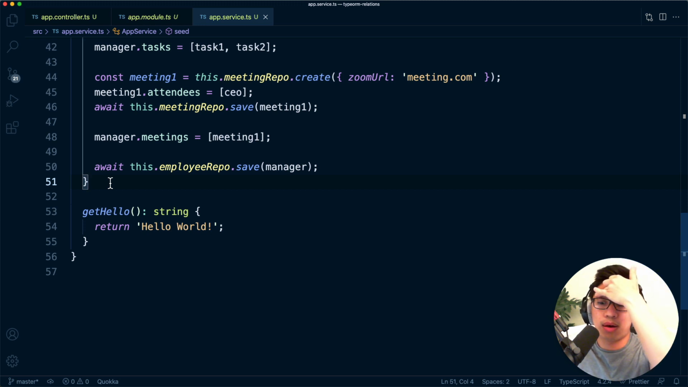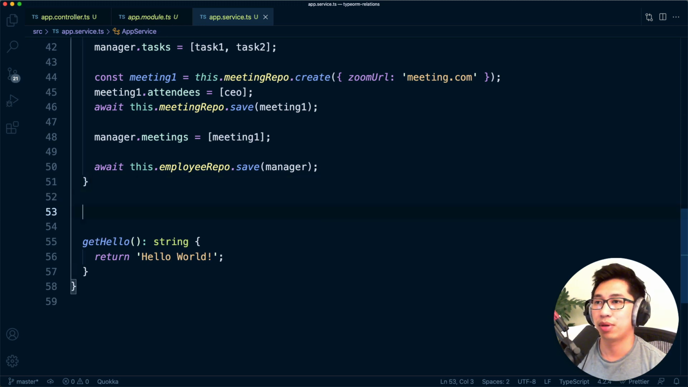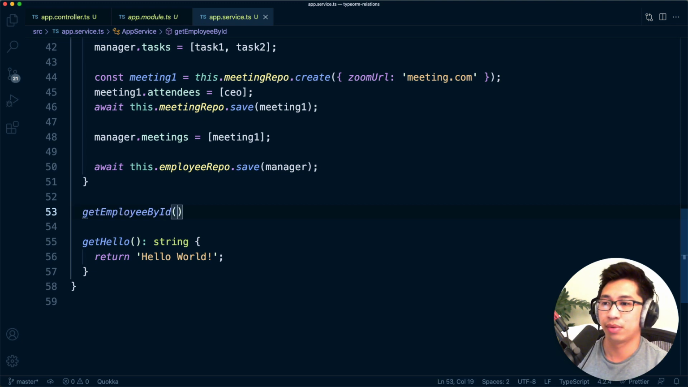Let's go ahead and start talking about, now that we have these related items, how do we go about querying things together? Perhaps I want to be able to query a manager with their direct reports. How do we do that? So in our app service, let's go ahead and create, let's make this getEmployeeById, which takes an employee ID.